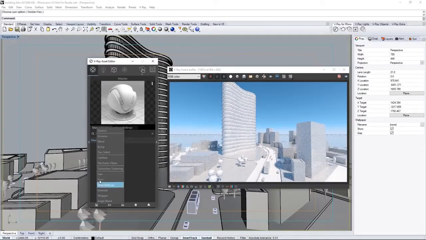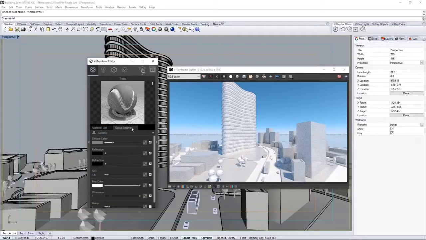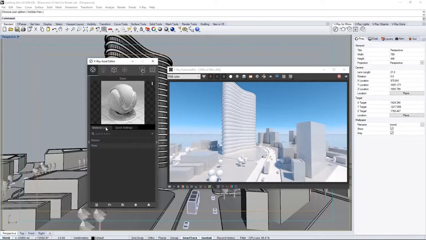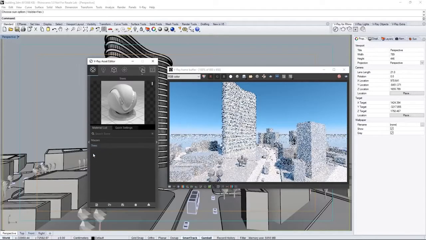Click here to create another generic material and double-click the name to rename it Trees. In the Quick Settings, set this to a medium gray diffuse color. Back in the Material List tab, right-click, choose Apply Material to Layer, and select the Trees layer. Now check this out.